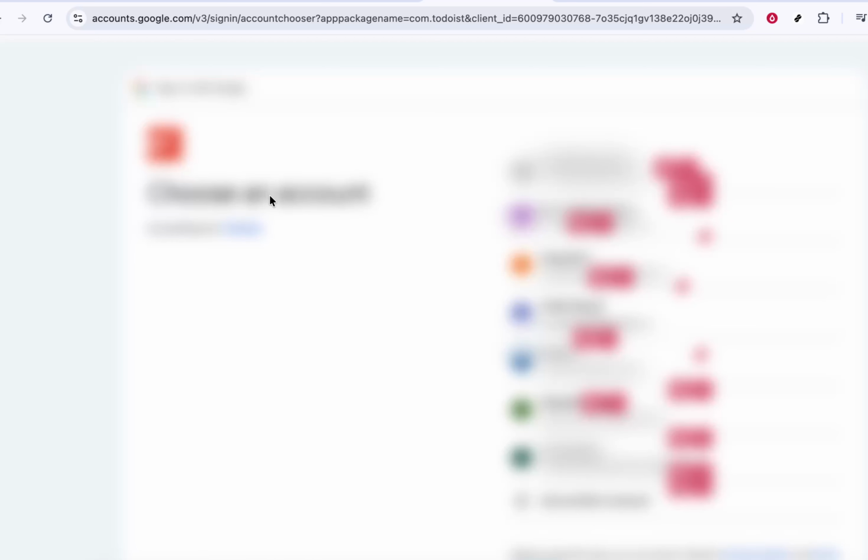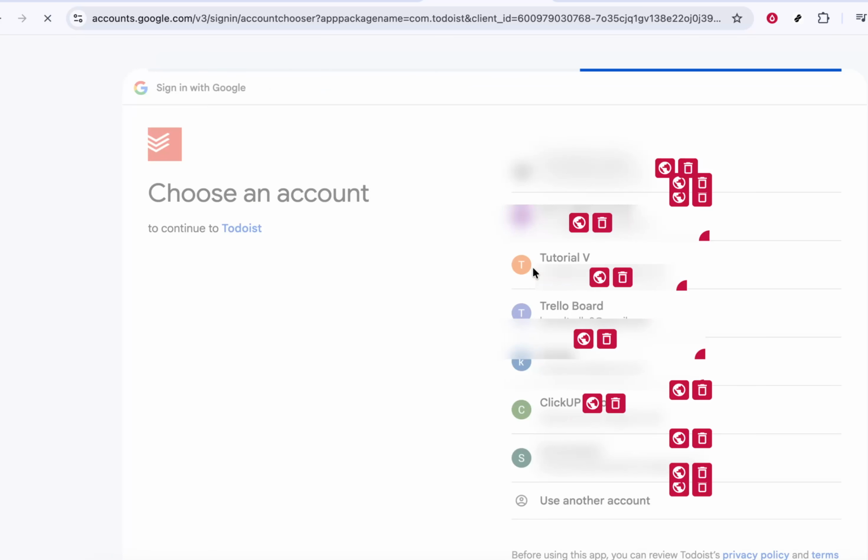After clicking, you'll be taken to the sign up page. Here, Todoist gives you several ways to create your account. Typically, you'll see options to sign up with an email address or using existing accounts like Google, Apple, or other supported services. Choose the option that feels most convenient and secure for you.